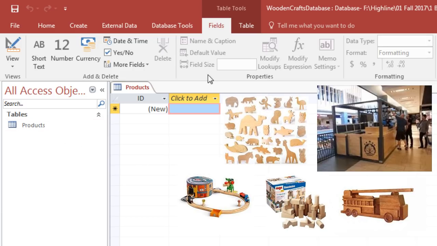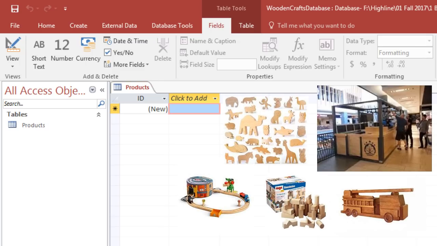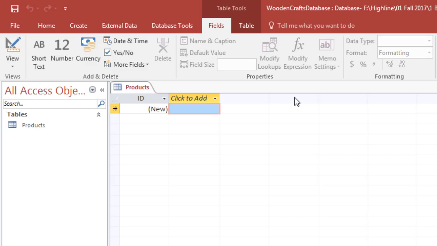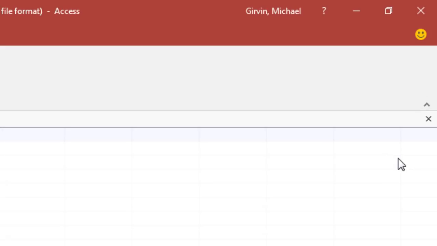So we'll come back later to our products table, create all the data types and field properties for each one of our fields, enter the raw data, which will be our toys for our kiosk in the mall, and then work forward in our database. Now, I'm going to close this, and we want to learn something about Access.